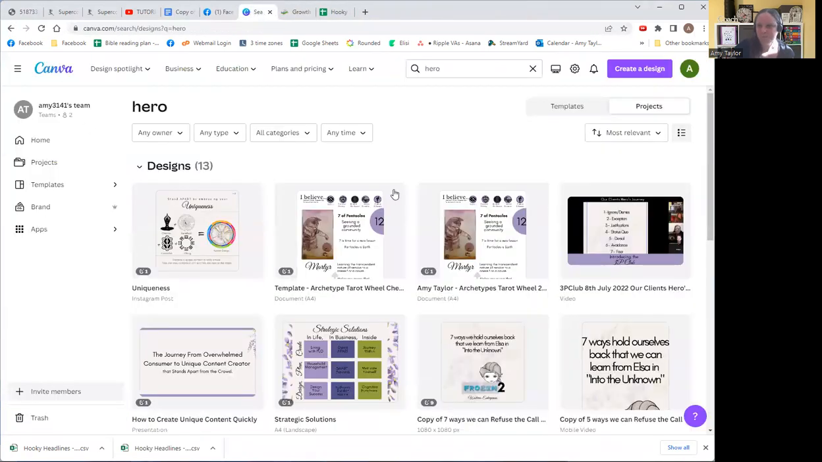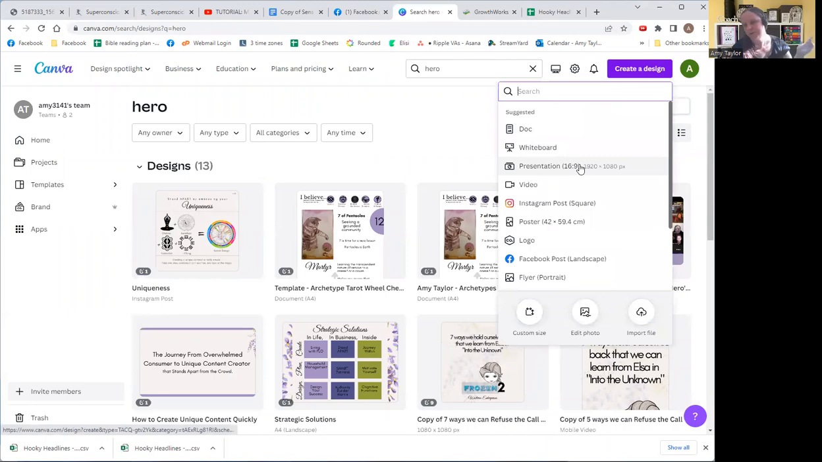Create a file. You're going to create it whatever size you want. It doesn't really matter. This will work for a number of things, and I think I'll do another video on how to take your slide content and incorporate that in. Just a new tool that I'm loving. So I'm going to create an Instagram post square.